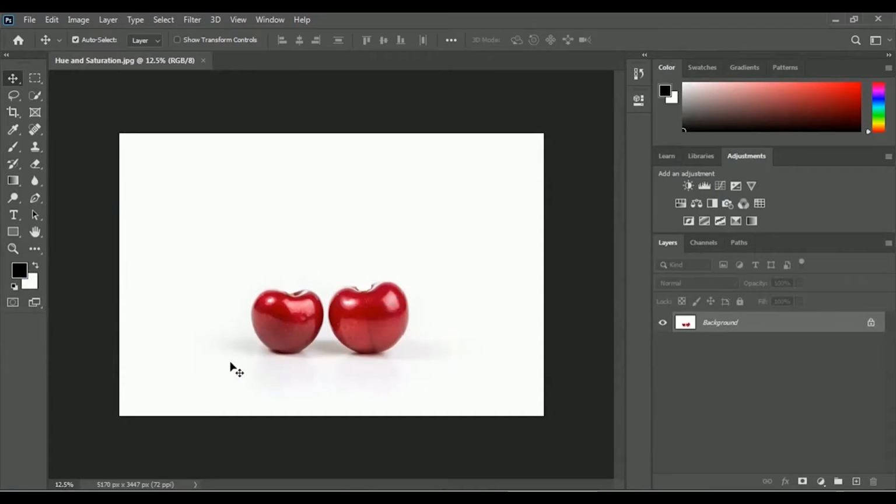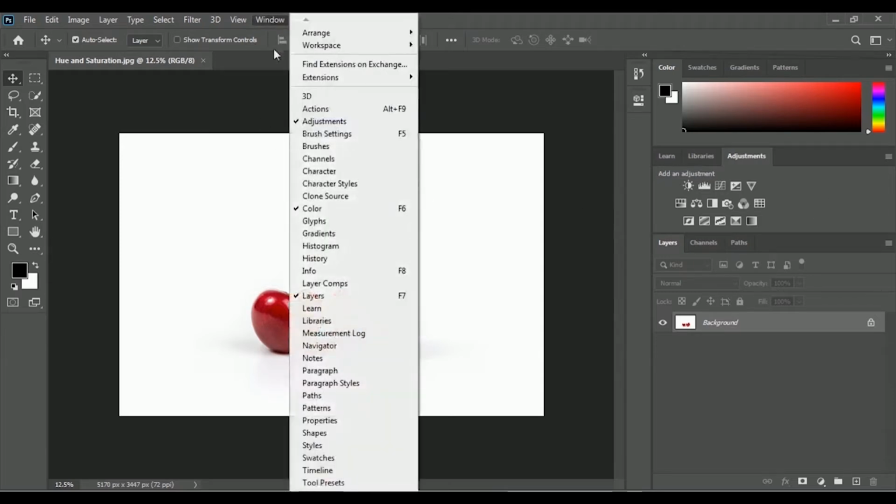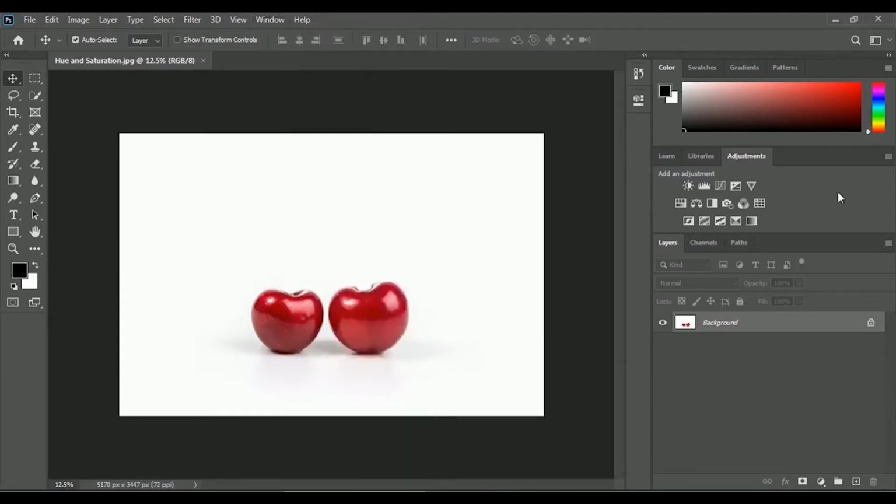Okay, this is our image, and you can take a look. We got two red berries in here, and we will change the color using hue and saturation. You will get the hue and saturation option inside the adjustments panel. If you are unable to find the adjustments panel in your Photoshop software, then you just have to click on the Window menu, and here is the option for adjustments. You just have to enable it. Inside the adjustments panel, you will get this hue and saturation option.